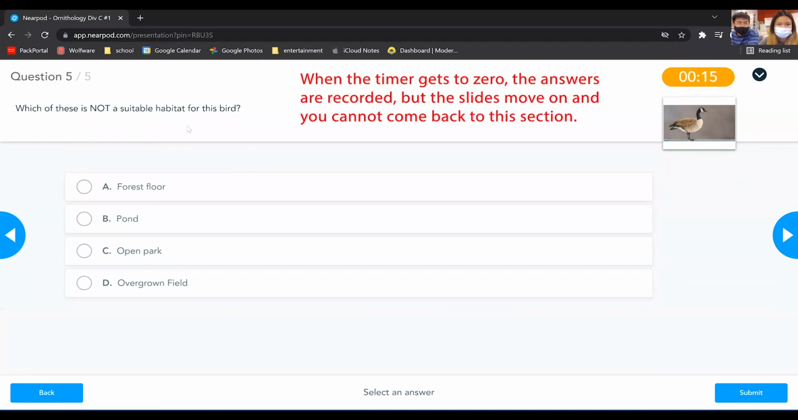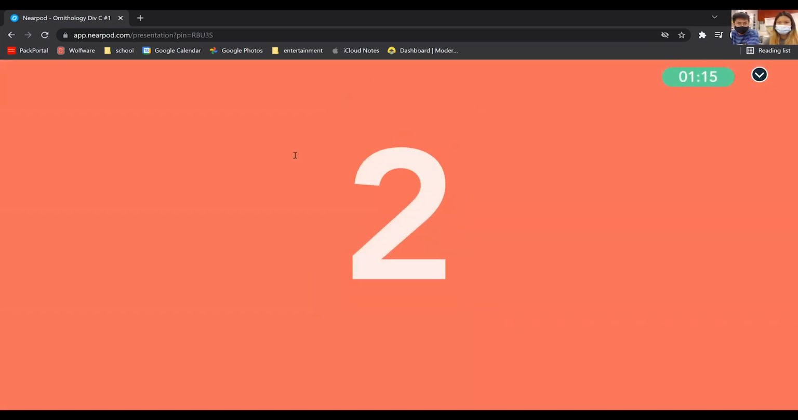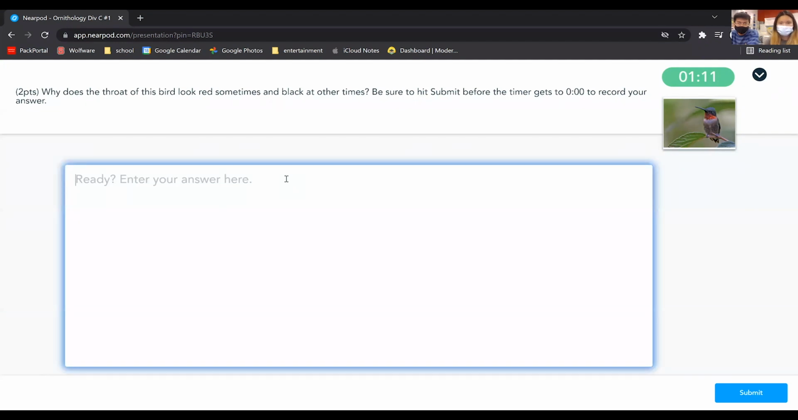So these answers automatically record even when you get to 0. So they only answered 4 of the 5 questions. We'll see answers for 4 of the 5. We'll have 1 blank and we'll be able to grade from there.